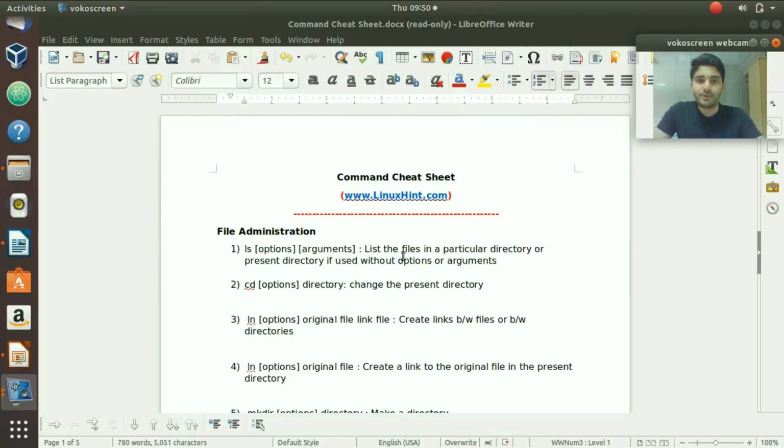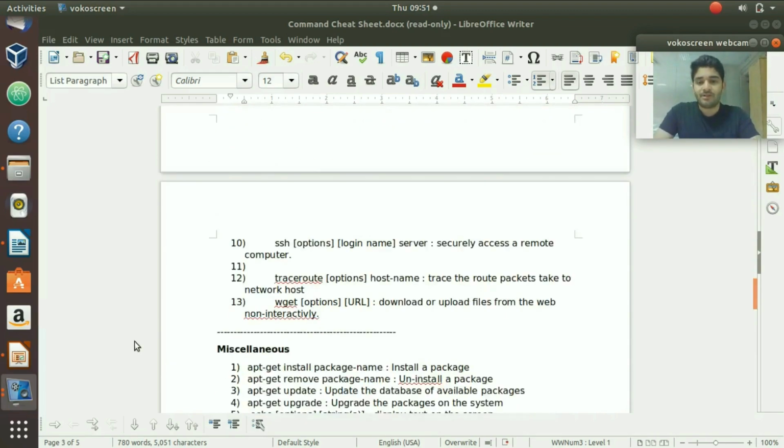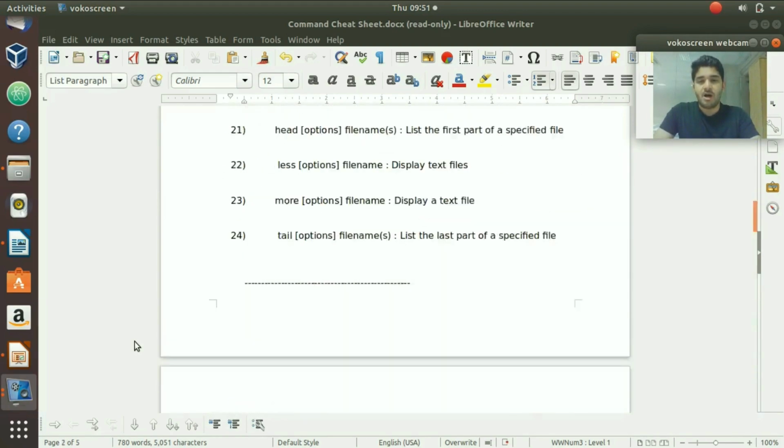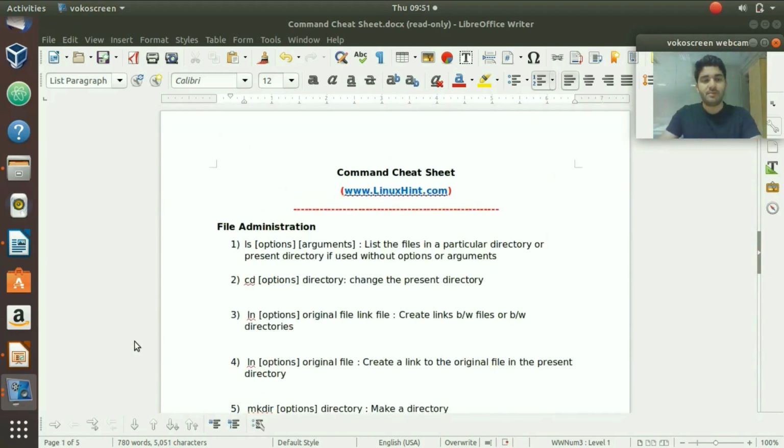In today's video, we're going to talk about commands. Okay, so we have created a command cheat sheet for you, which you can actually use, and you can learn commands pretty quickly. You can practice them on your system. So I think there are plenty of commands right here. So we're just going to try a few of them, and the rest you can try yourself.